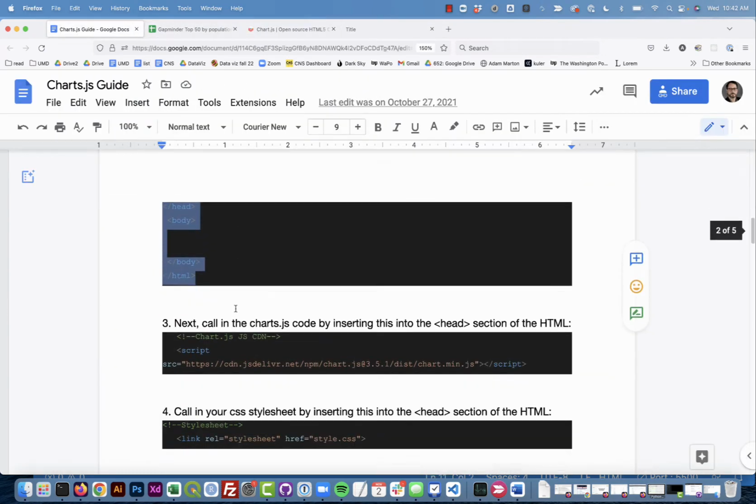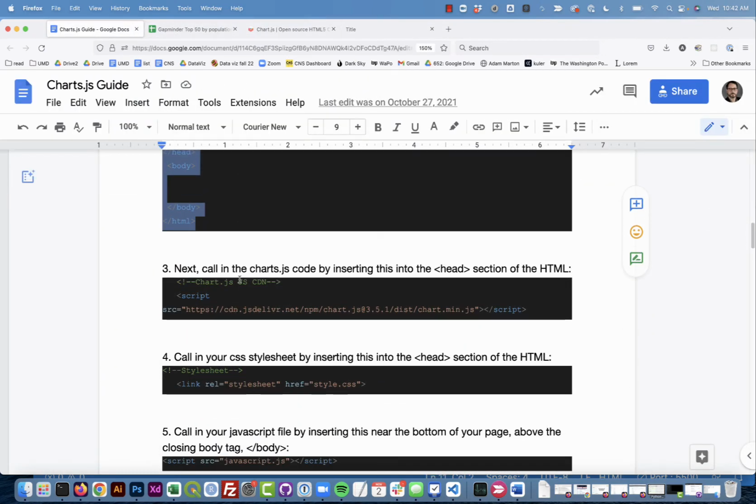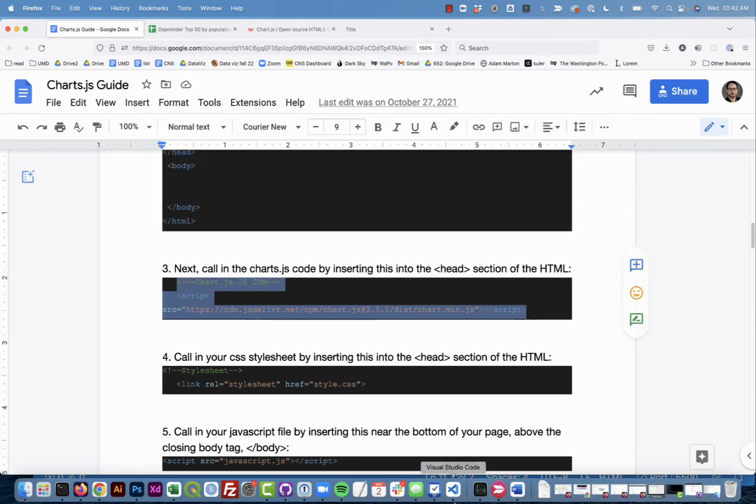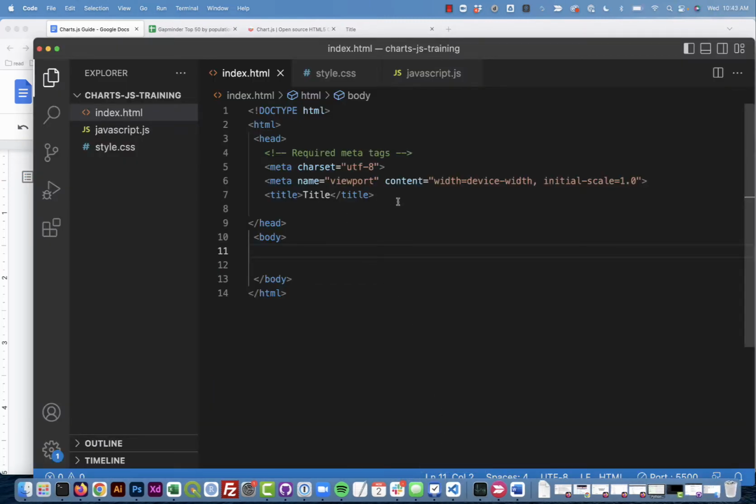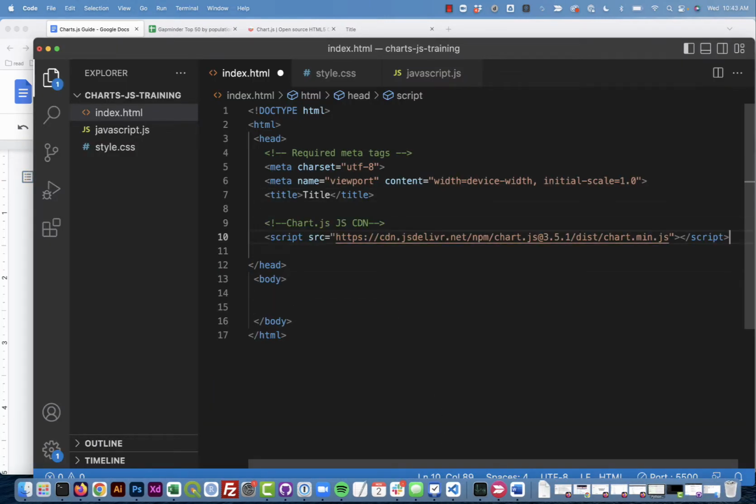So the next thing that we want to do is call in the code for Chart.js. So we're going to insert this little piece of code right in the head section of our HTML. I'm going to go up into my head section and paste that. What we see here is we're calling in the Chart.js library through something called a CDN, a content distribution network. That's just someplace online that is hosting this library for us so we can pull it into our page and use it. You could also host it locally and call it locally.